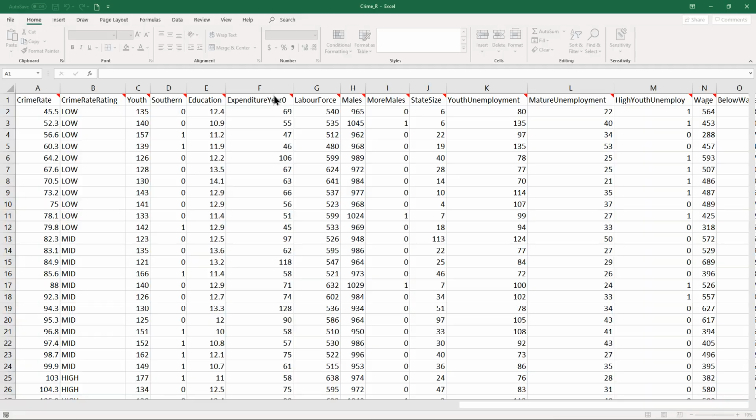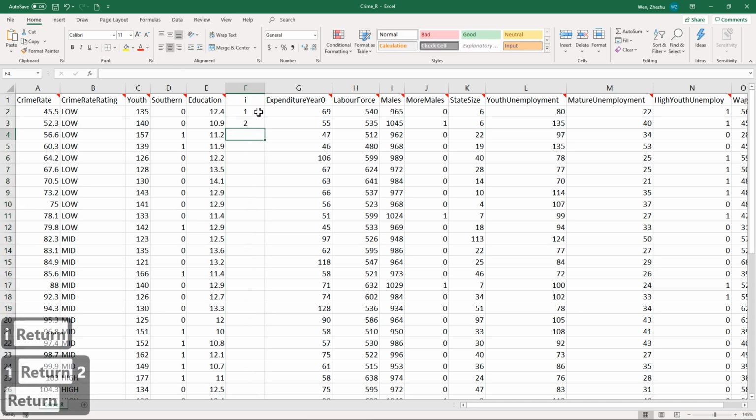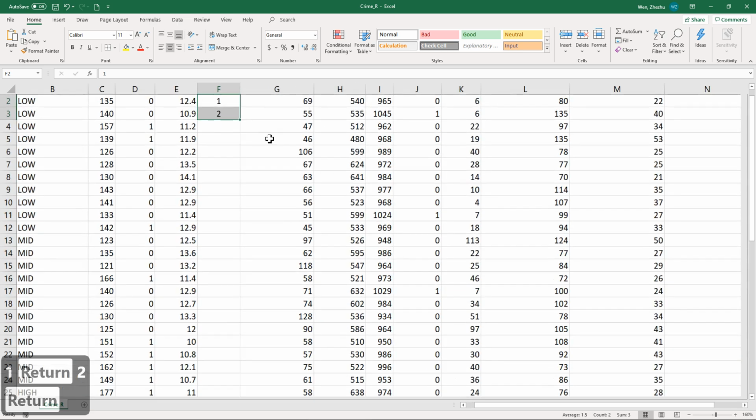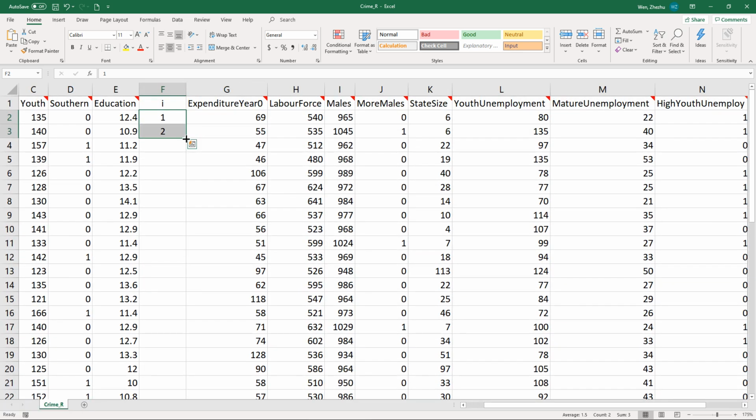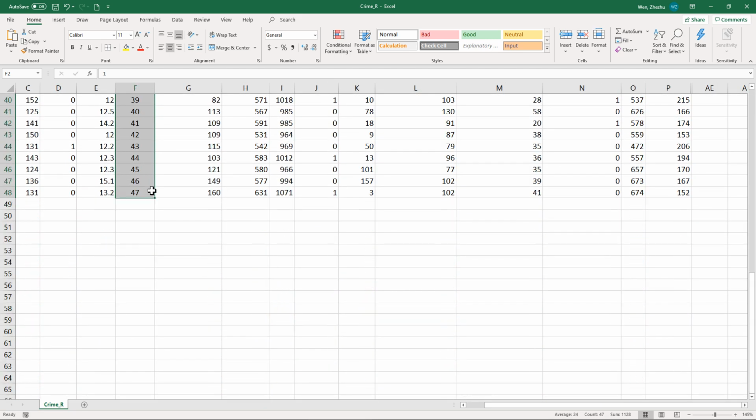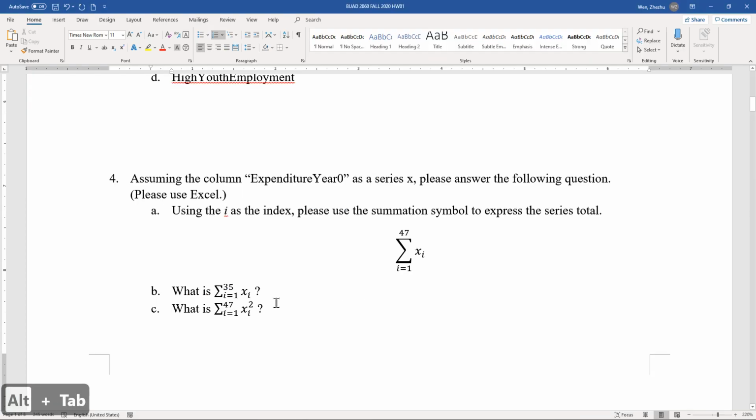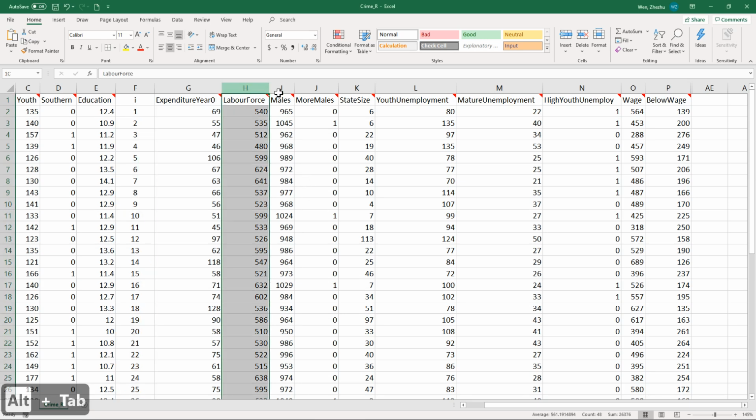The easier way to do that: here we don't have the index i, so if doing this can help you, you can quickly type 1, 2, then highlight both and double click this green dot right here. I don't know if you can see that clearly. Double click, and it will fast fill the rest of the series. As you can see, the last i value is 47. Going back to the question itself, it's asking for the sum from the first element all the way to the 35th element.